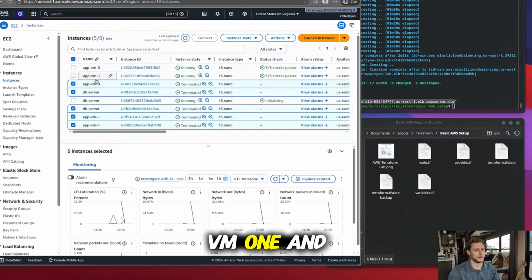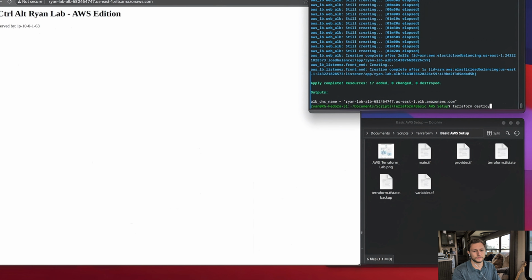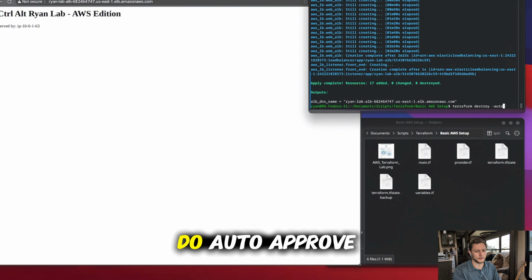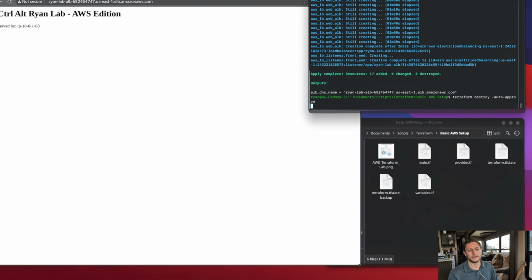All right, so I'm done with my lab, and now we need to tear it down. So I'm just gonna do Terraform destroy, and then same thing, you could do auto approve just so we don't have any more pop-ups, and it should tear it down for you. That way you're not getting charged any money on your free tier. So happy labbing, guys, and we'll try it on Azure next time.